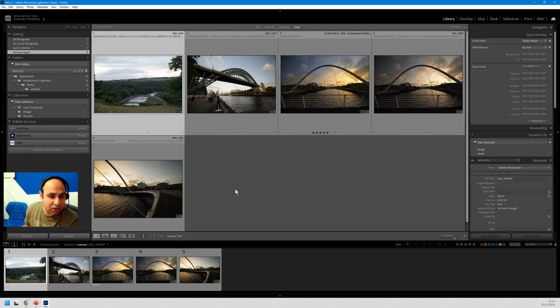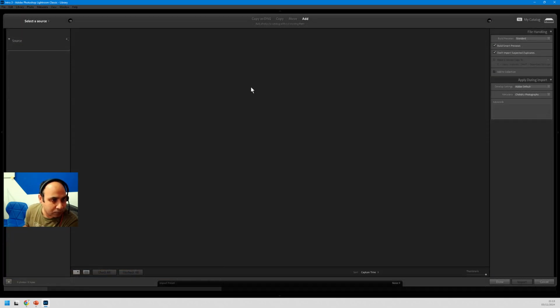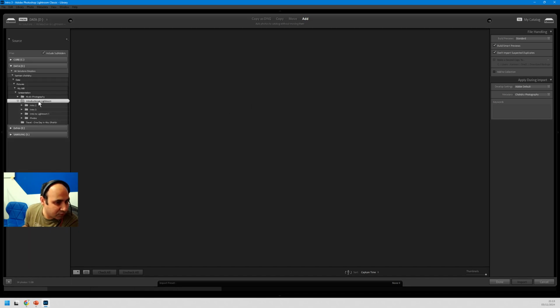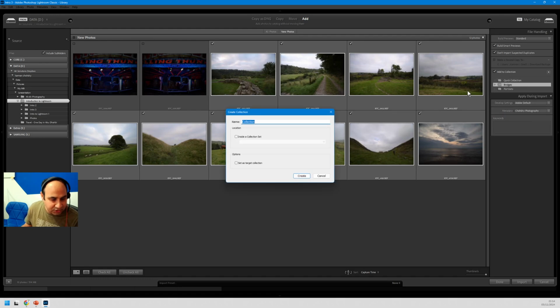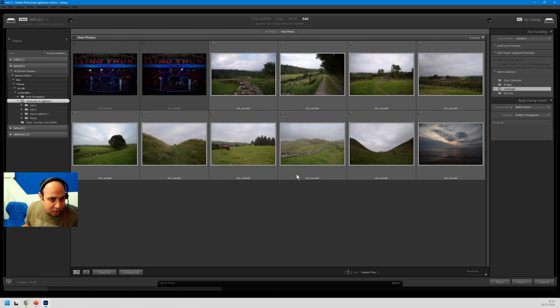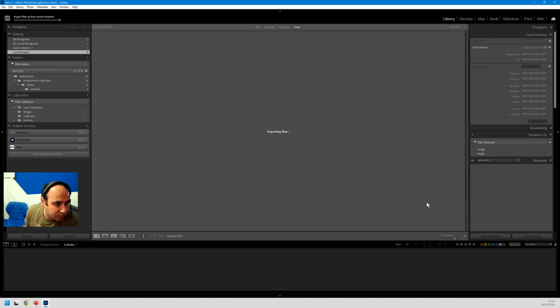So I'm going to go ahead and import the last set of images as well from the same folder. I select that, and in fact, I'll do it in two different times. So I'll import all of these. I'll create a new collection. I've called it landscape. Okay, and then I press OK and press import.